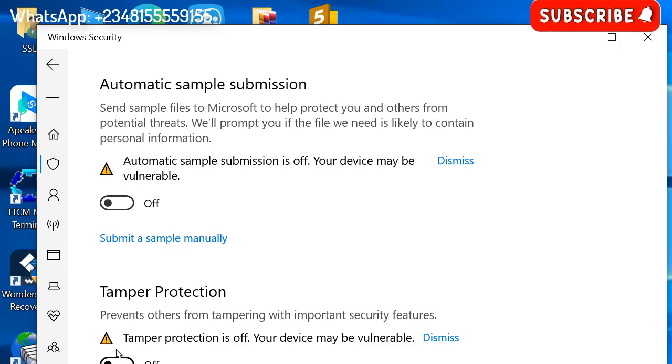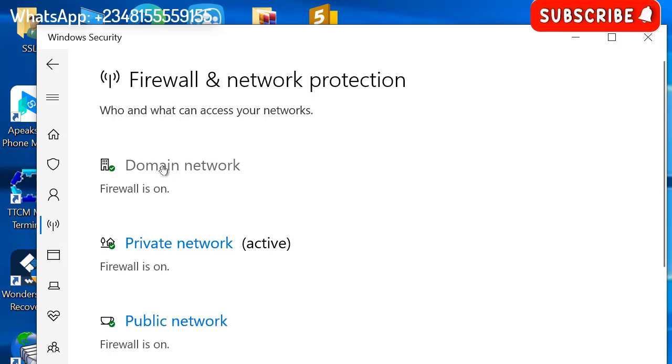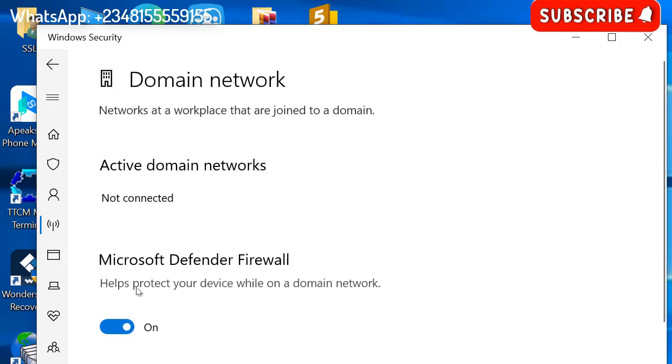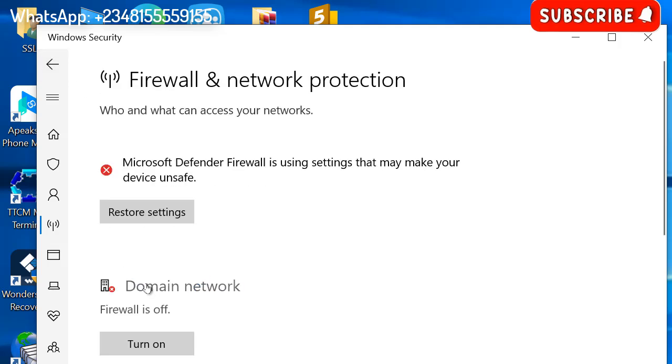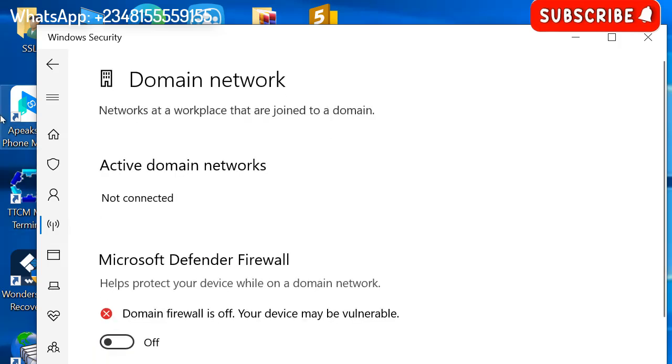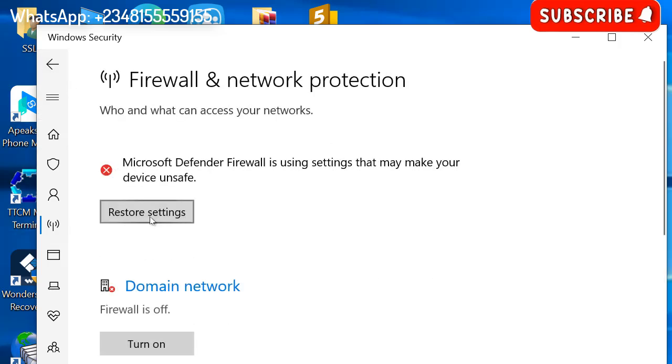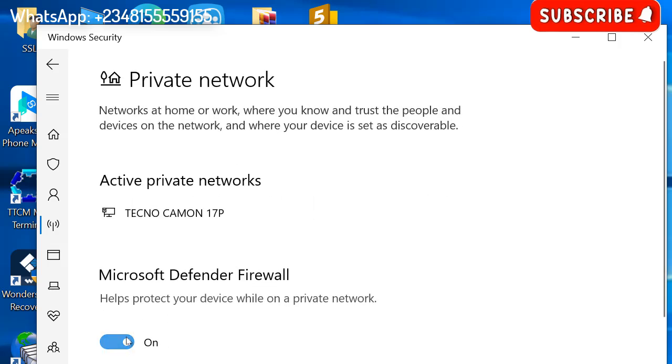Next, we'll go to our firewall. When you get to your firewall, you have to turn this off, the domain. Just turn this off, click yes, then go back. Then you turn this off as well. We already turned the domain off, so we just go to private network and turn this off.